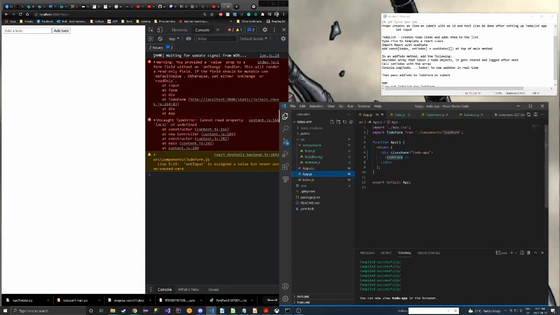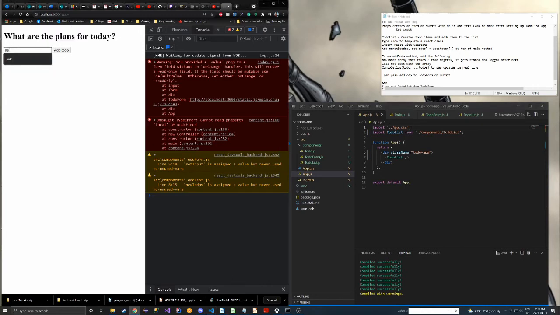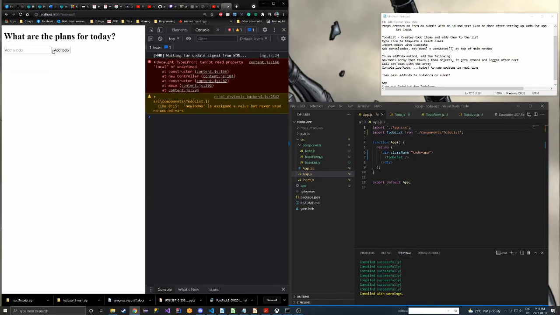Just gotta update it in that. Instead of to-do form, swap it out with to-do list, because to-do list will always be calling to-do form anyways. And then let's give it a go. Seems we got an error. New to-dos is assigned to value button. Never used.